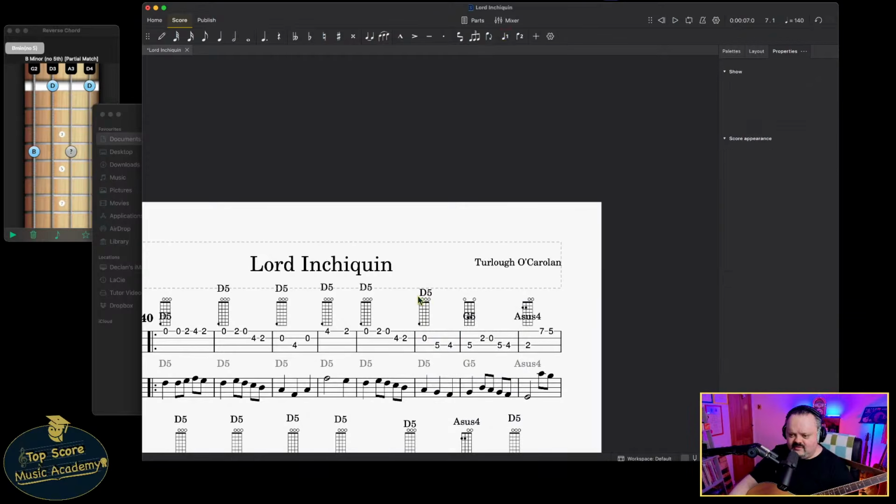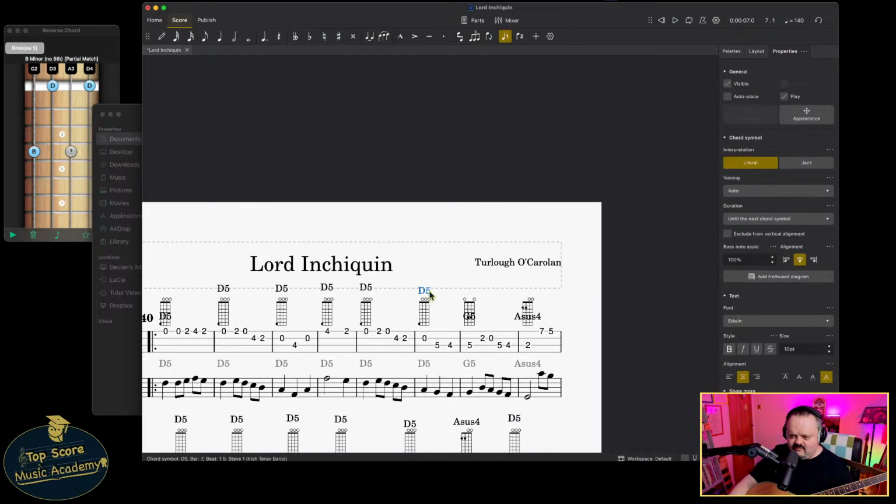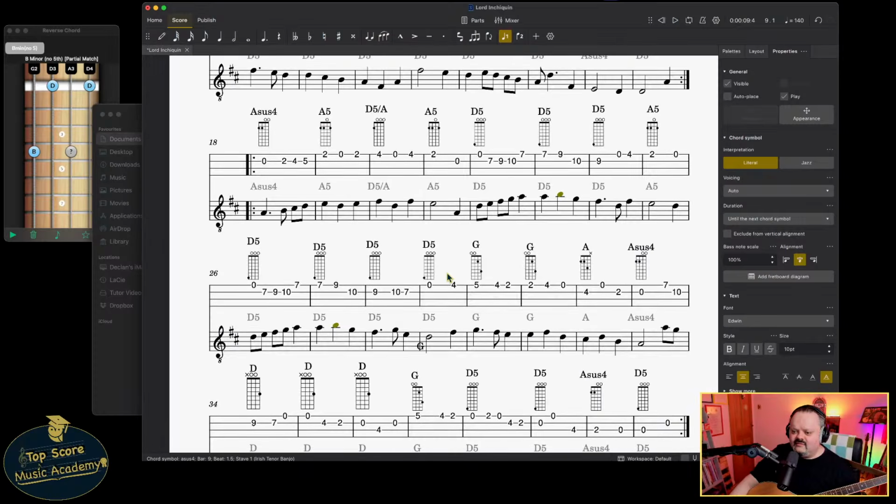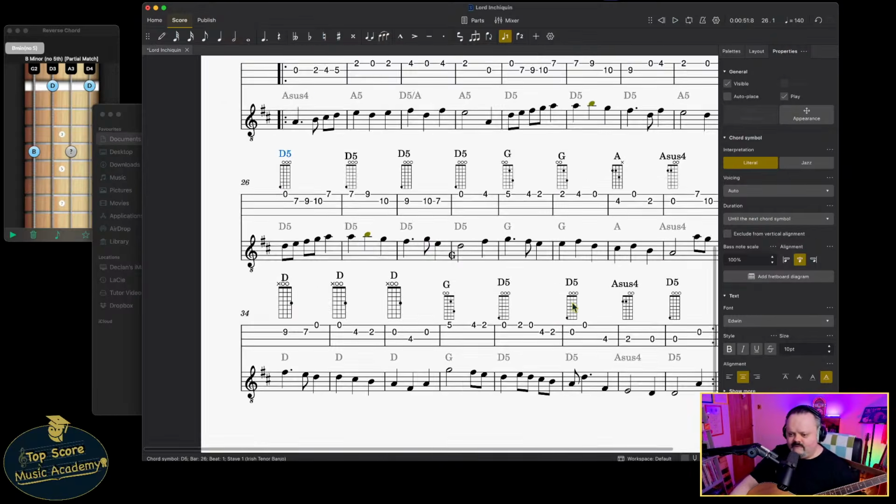From the chord symbol and that. It doesn't have to be hanging off the page. Okay, that looks better. Okay.